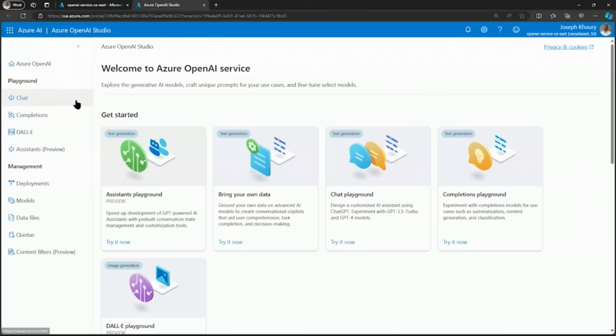Now the chat playground is a conversational interface. Its associated chat completions API is designed for multi-turn conversations, so we, as developers, can send a series of messages as input and receive a model-generated message as output. This API is optimized for interactive applications like chatbots or virtual assistants that require a back-and-forth dialogue. We'll come back to this shortly.